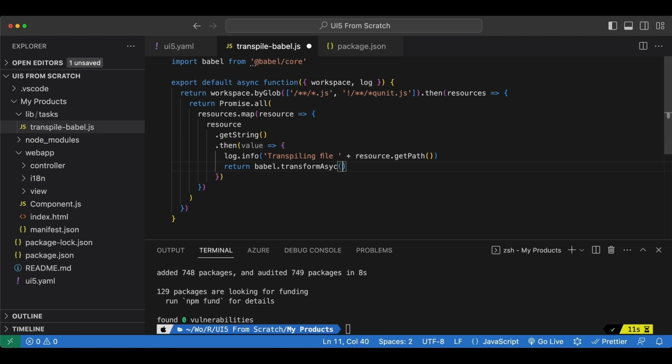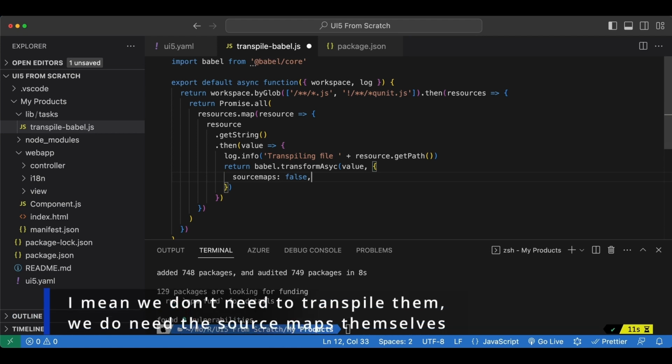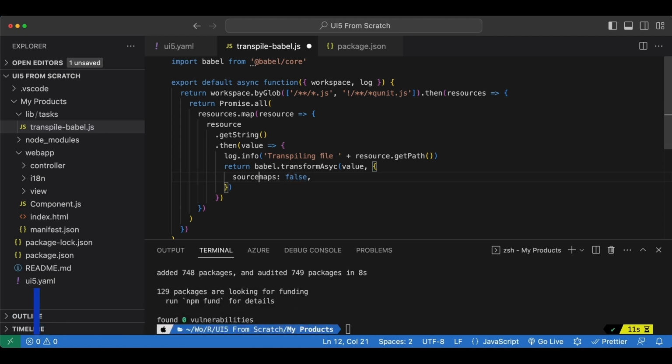Okay, that looks like it. And then we first pass in the string value and then some options. We say sourceMaps, let's set to false, we don't need them. Should be a capital M here with the sourceMaps. Next is the presets. We only have one that we installed, which is @babel/preset-env.